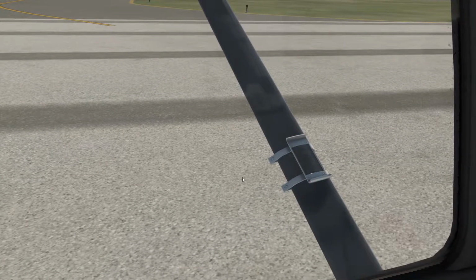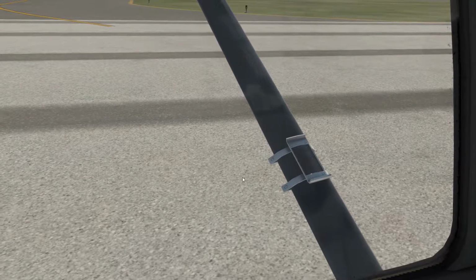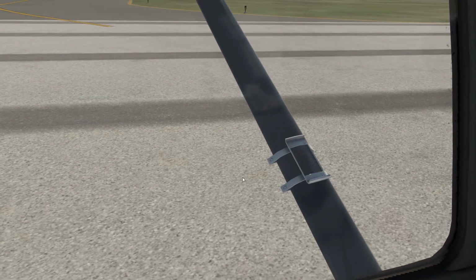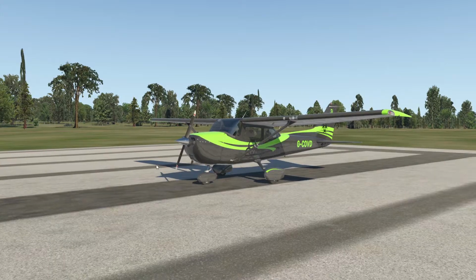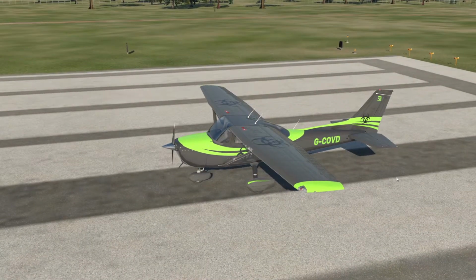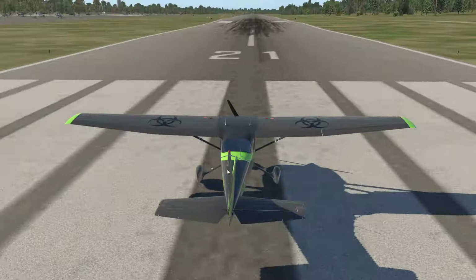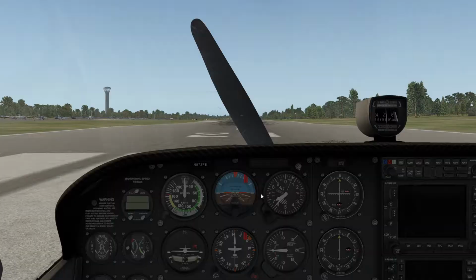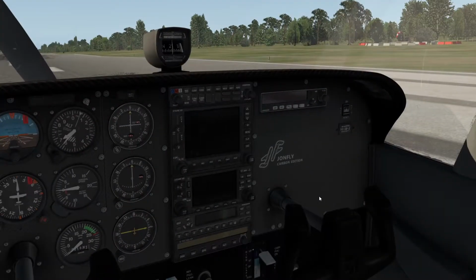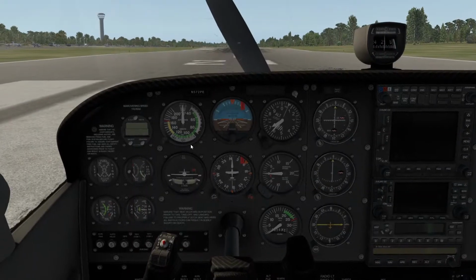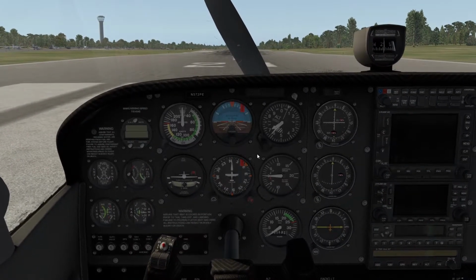So if we step outside, you see that we have this aircraft now. The COVID-19 biohazard aircraft is equipped with the Jon Fly Carbon Edition cockpit.